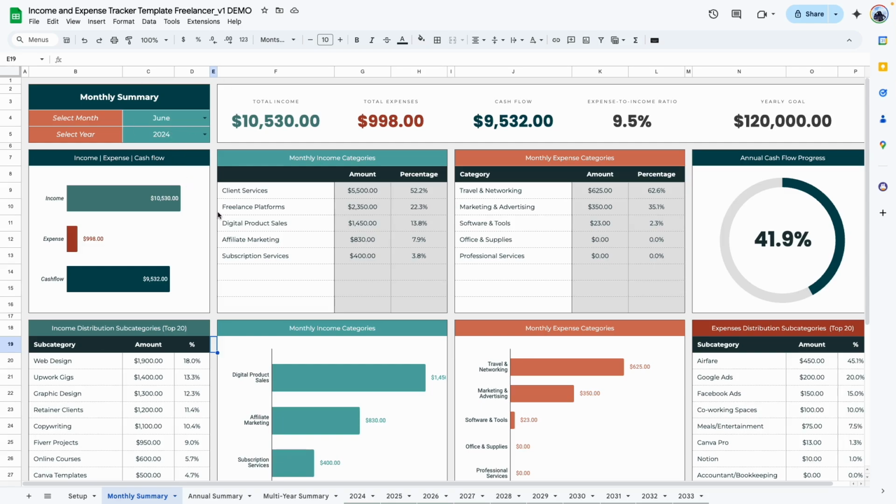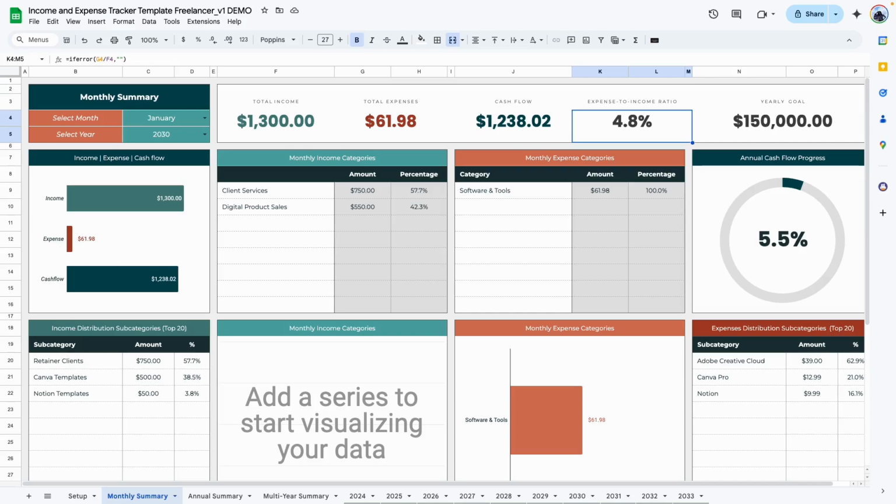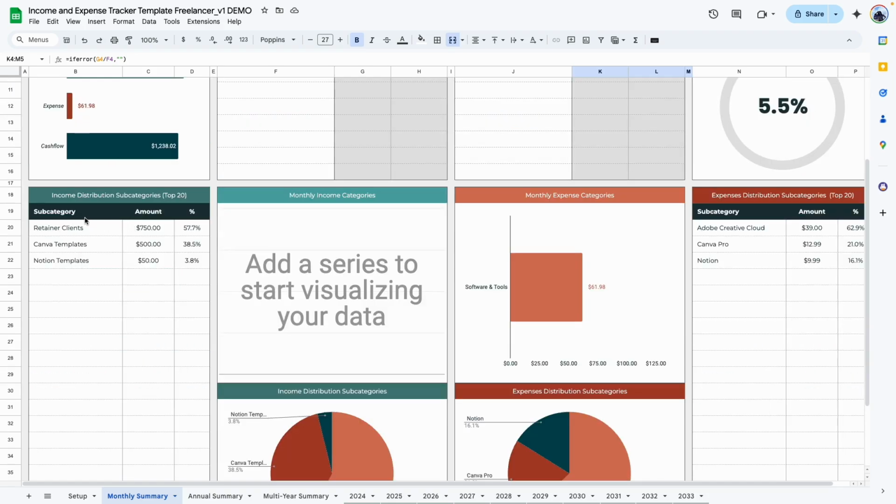Because this template works with multiple different years, you have to specify the year as well as the month. So we're going to change this to what we just entered, which is 2030. And as you can see, we have a mini dashboard here as well with some summary data: income, expenses, cash flow. Over here, if you're a visual person, this would be very helpful because you can see the income, expense, and cash flow. And this also gives you the distribution, but it limits it to the top 20.